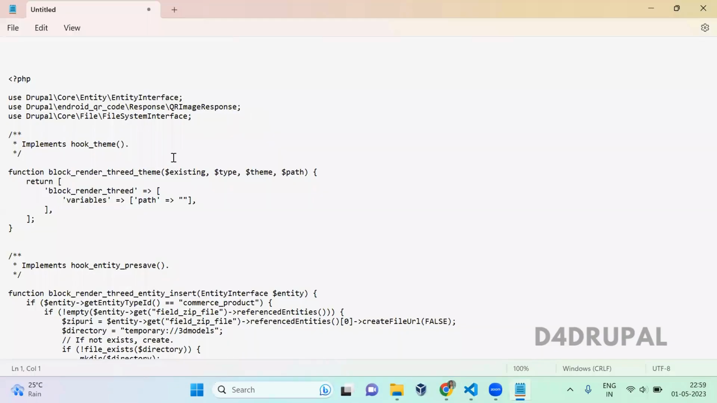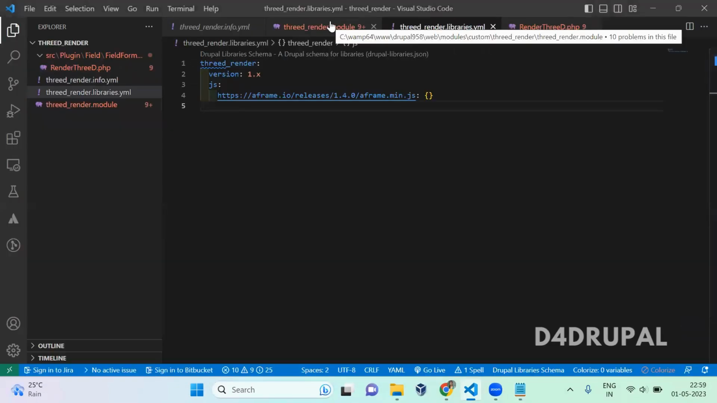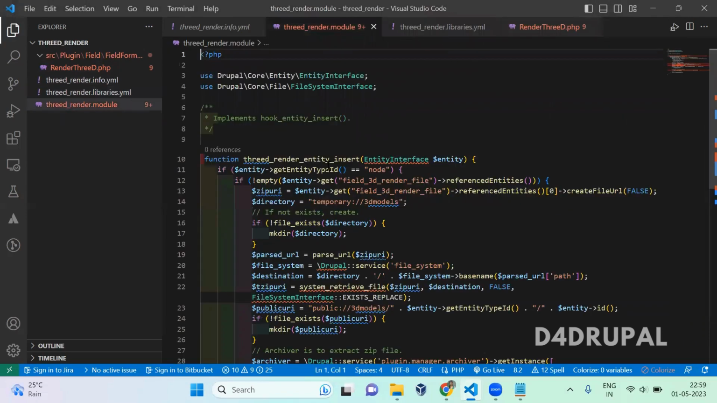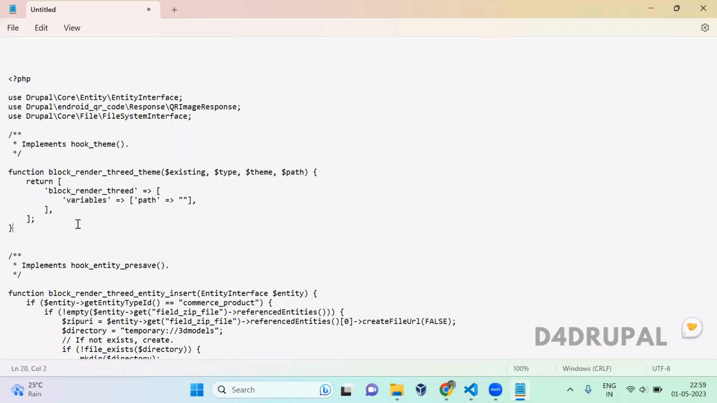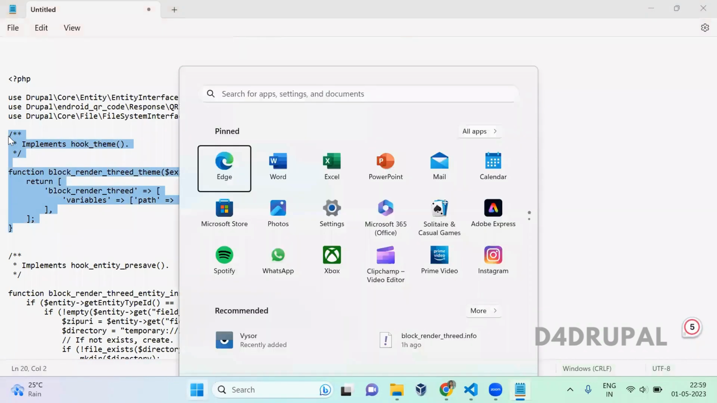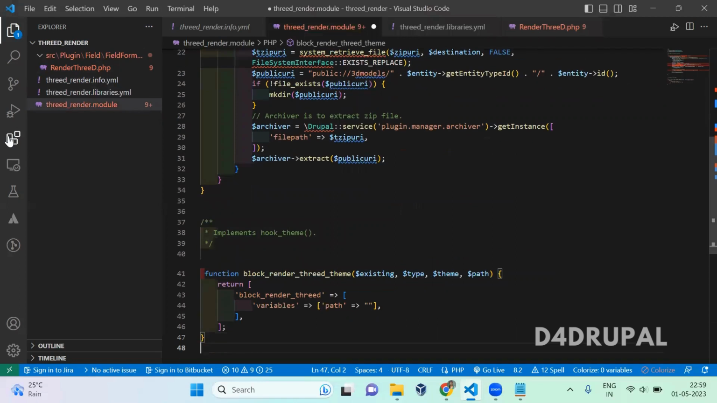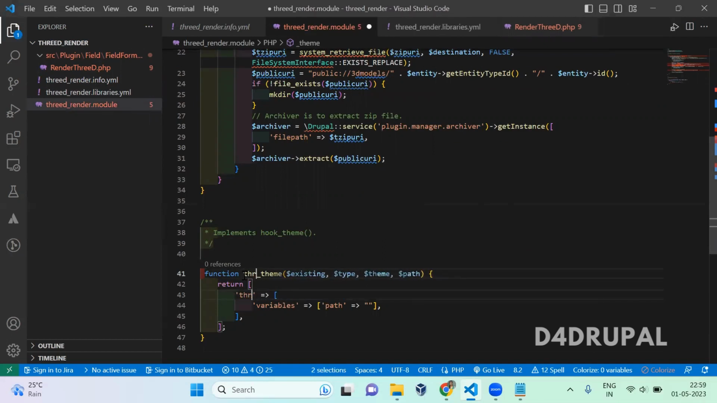Okay. So once that is done, I have to define my own template file to render a 3D object. So for that, you have to create a new template. So which means you have to implement a hook field. Okay. So that is also already defined. So just copy and paste it in my custom module. So here you can see I have defined a hook field render. Okay. So this is the hook I defined.